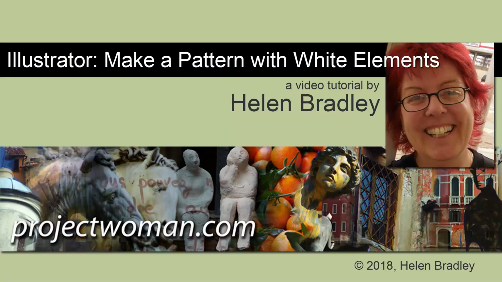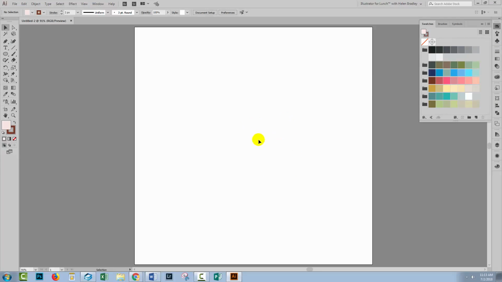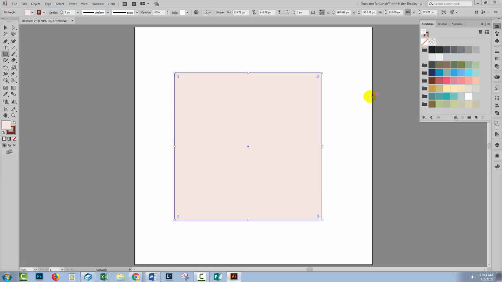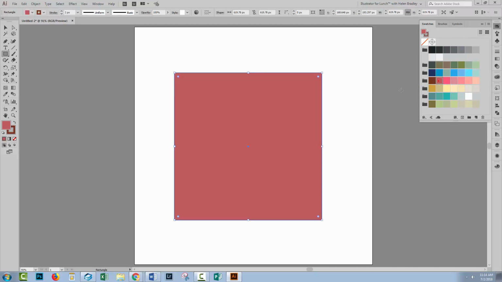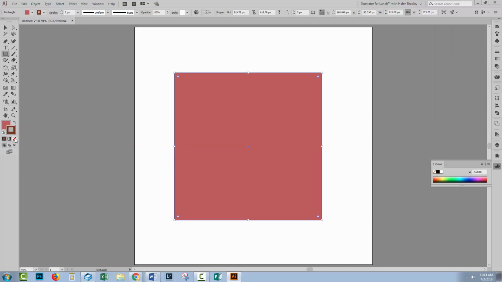Today we're looking at creating patterns in Illustrator when you want the pattern piece to include white. So I'm starting here in Illustrator and I'm going to draw out a rectangle because I want to draw a polka dot pattern. And if I start with a filled rectangle, my belief is that this should be a nice background for my pattern and it should make things really easy. It's not going to, but we're going to see why not.